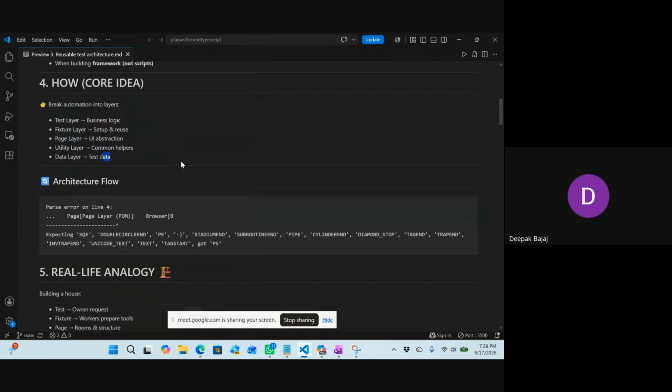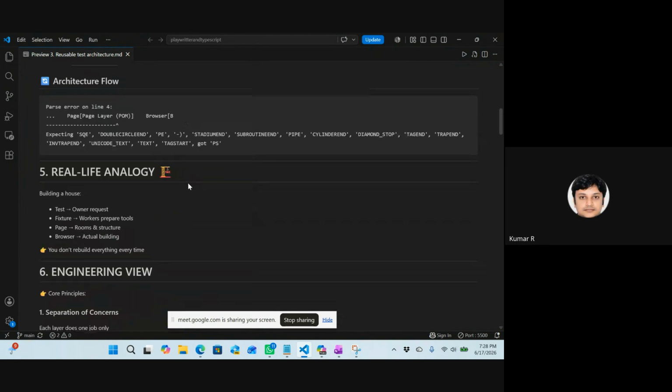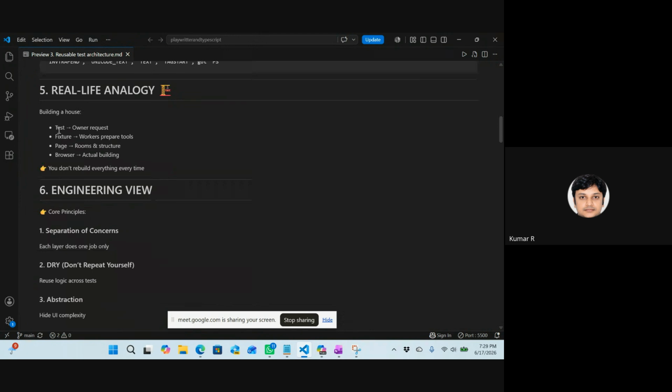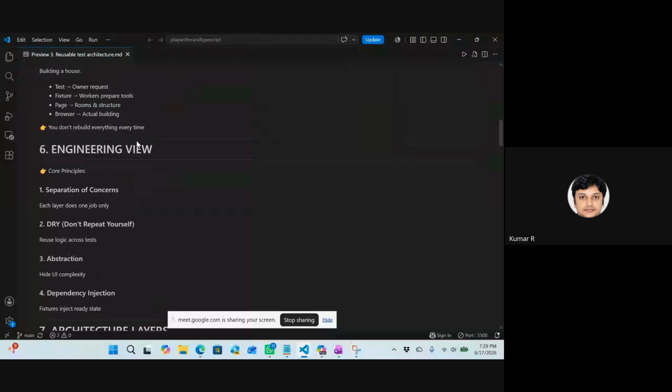Okay, real life analogy: building a house. The test is the owner's request. The fixture is the worker who prepares the tools. The page is the rooms, the actual building. You don't rebuild everything every time.